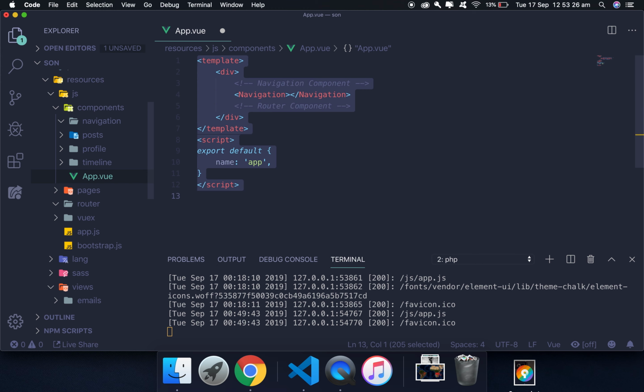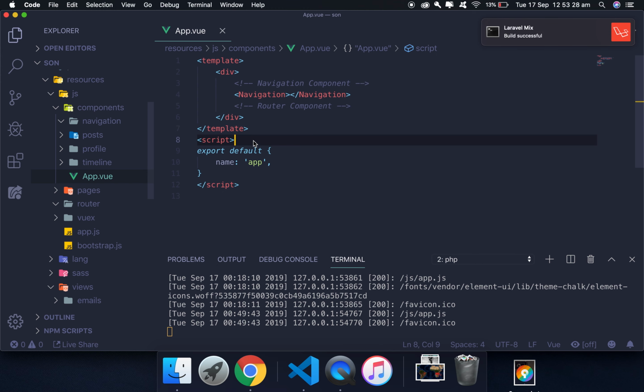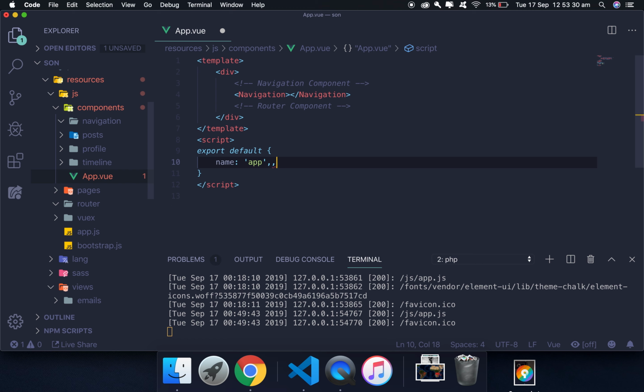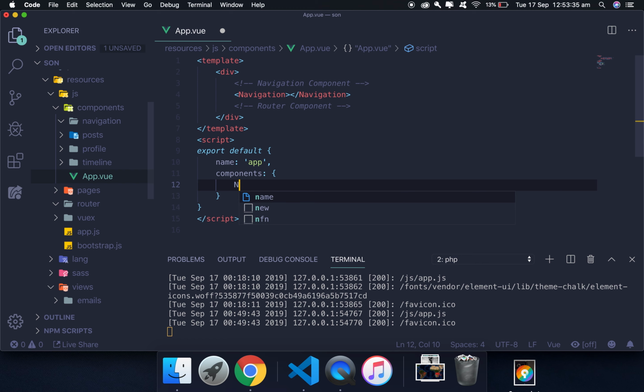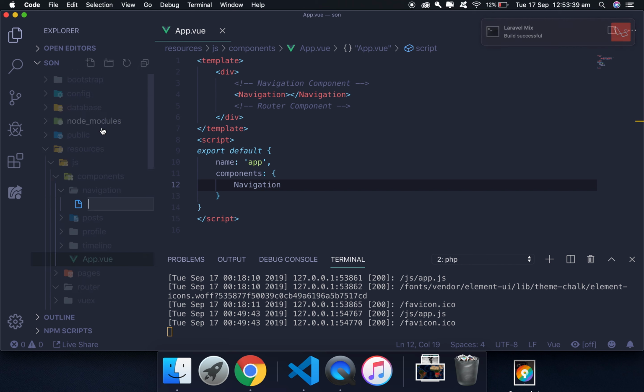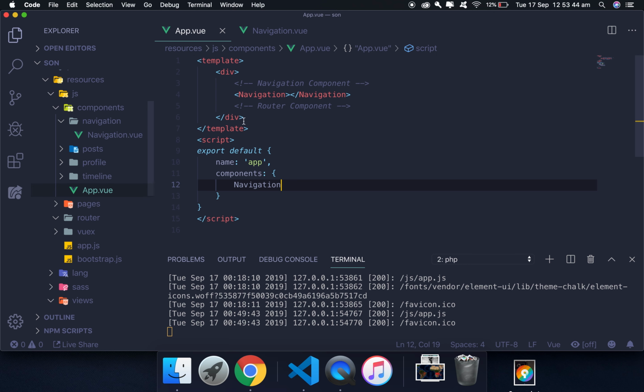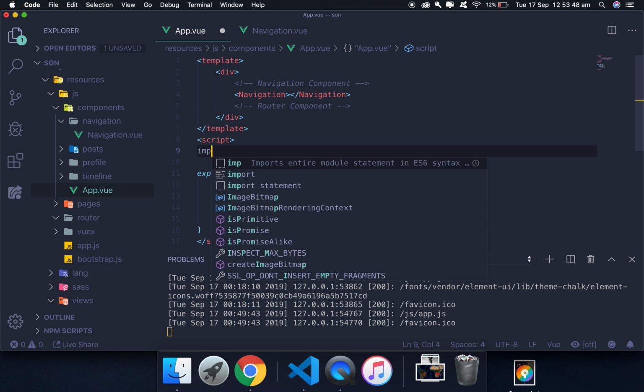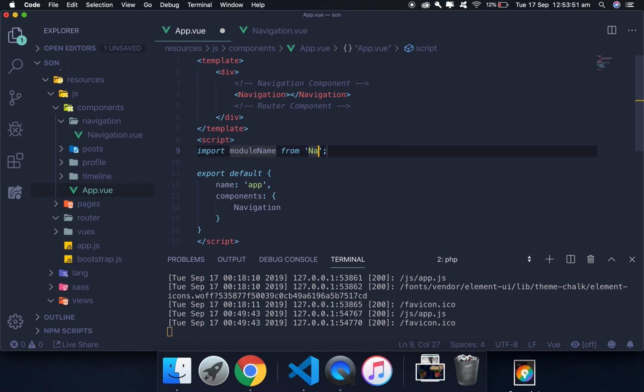So let's start out by just putting it in here, and then let's go in here and create the components here. So we want to have navigation. Now what you can do here is go inside navigation, create a file called navigation.vue, and then up here in the top, say import navigation from navigation and call this navigation.